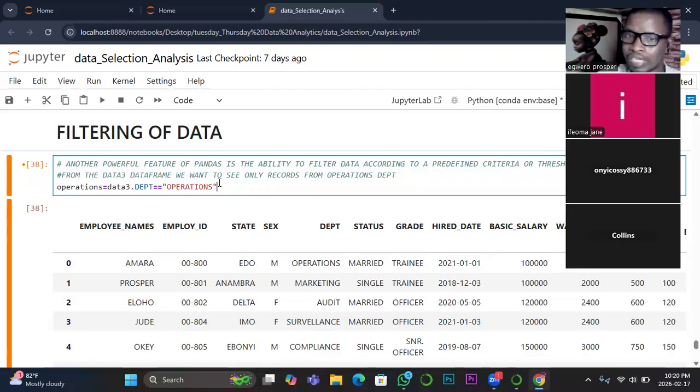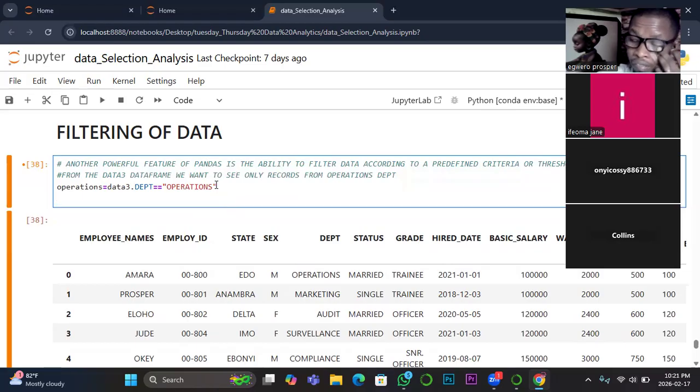So if I run this now, it means that all the operations records in this data 3 will be captured and stored in operation. So anytime I'm asked, okay, let's see only records from operation, I'll just call the operation. But for us to call it, we'll go to the next line. So what has happened, this is where it is a bit logical now. Just pay attention so you understand the logic.